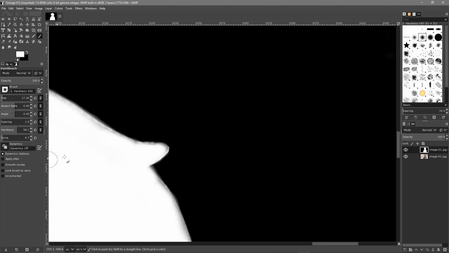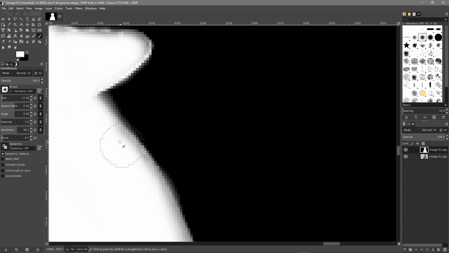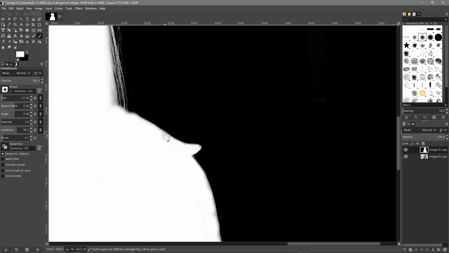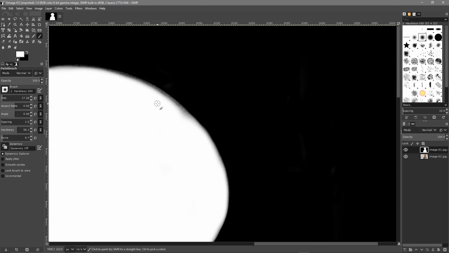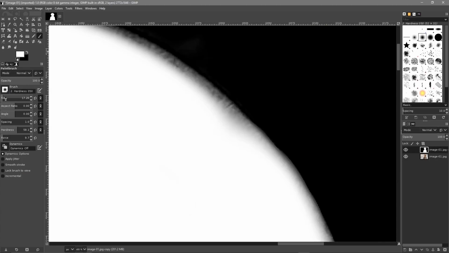Now you could spend a lot of time doing this. I think that's going to be about good enough as an example. You go around these edges, you will really clean them up nice and clean. Just do it the best that you can. But that's what we want. We want like a white silhouette. So now, really what we'll do, let's just try and tidy this up here a bit. And that will have to do.